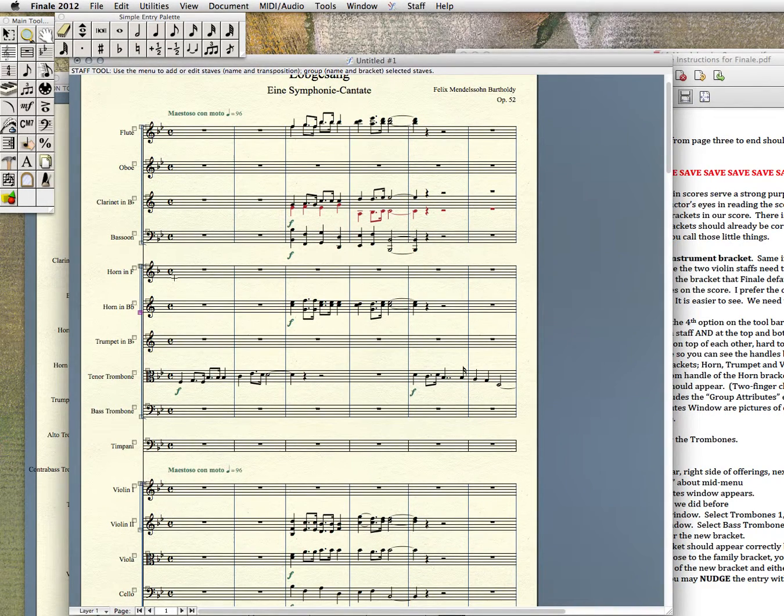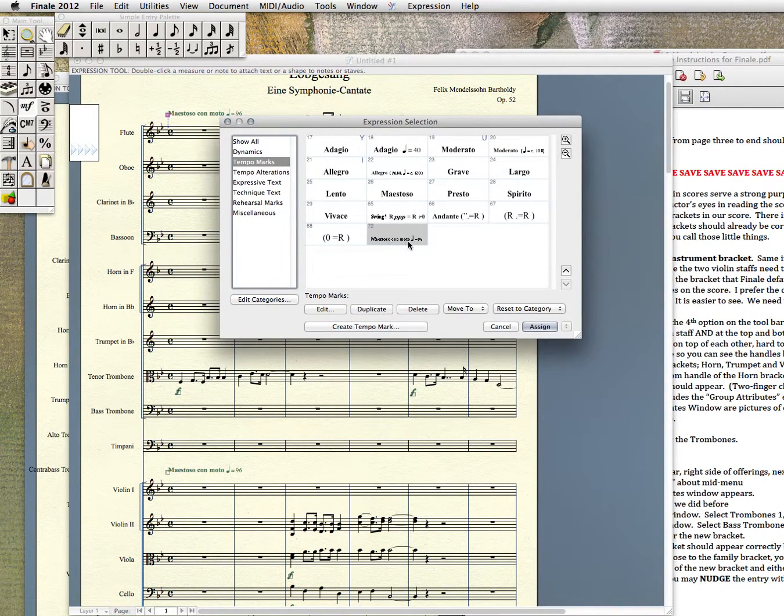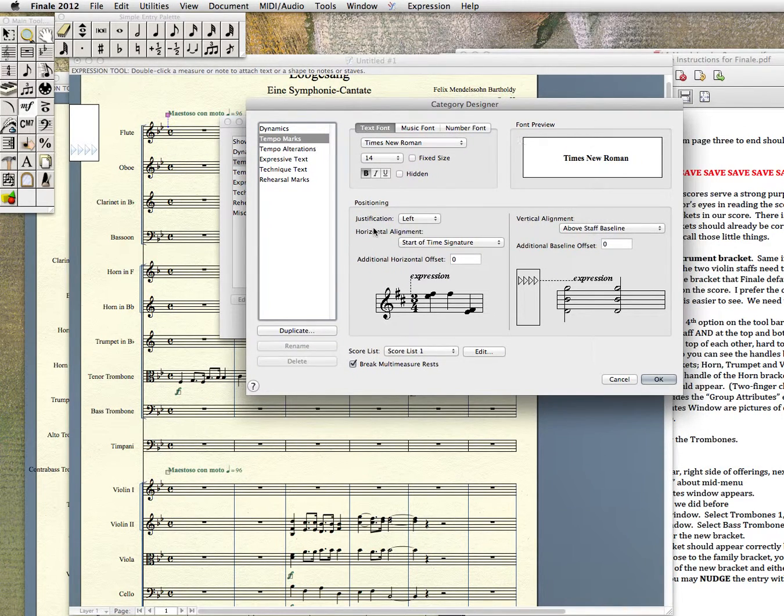The way you change that so it appears at other places in the score is you go to the tool that created it. We created it in the setup wizard, but it's actually an expression, and we get a box on it. See how there's the box? Then we can double click that box, and this is where it was created. See down here it says maestoso con moto. Well, we can edit the category that it is, and in the category designer we have our list of where it appears.